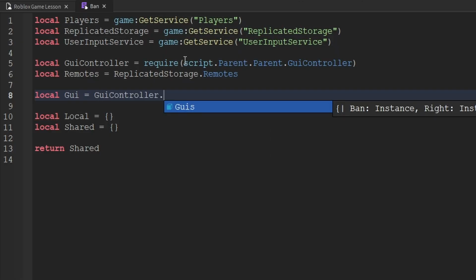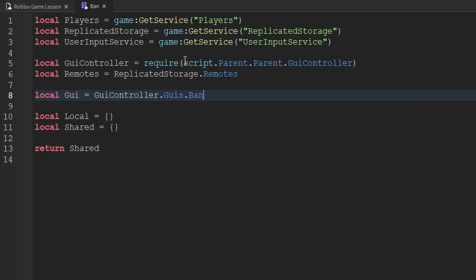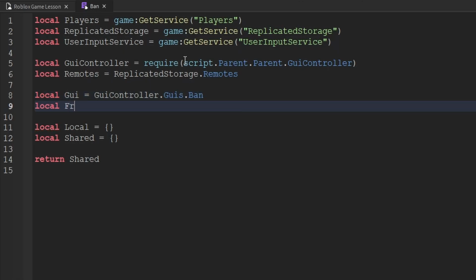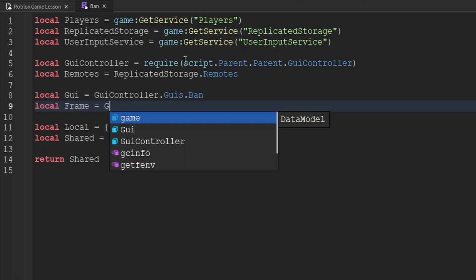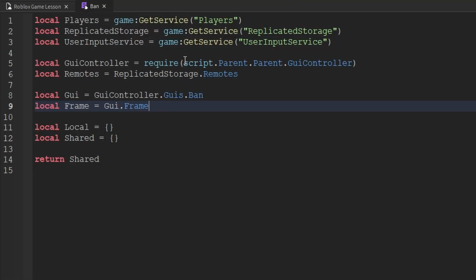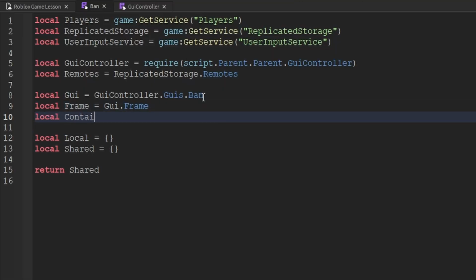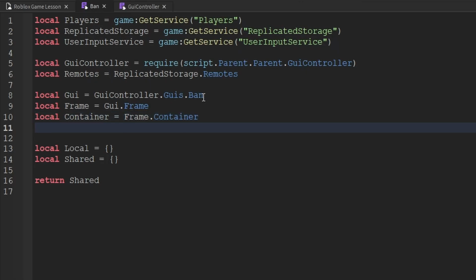So we're going to say GUI controllers.GUIs, and then we're going to say .ban, which will give us that Ban Screen GUI. Then we're going to go ahead and create a variable called frame, which will be set to GUI.frame. And now that we've gotten the frame, let's create a variable for the container inside of there. So we'll say frame.container.